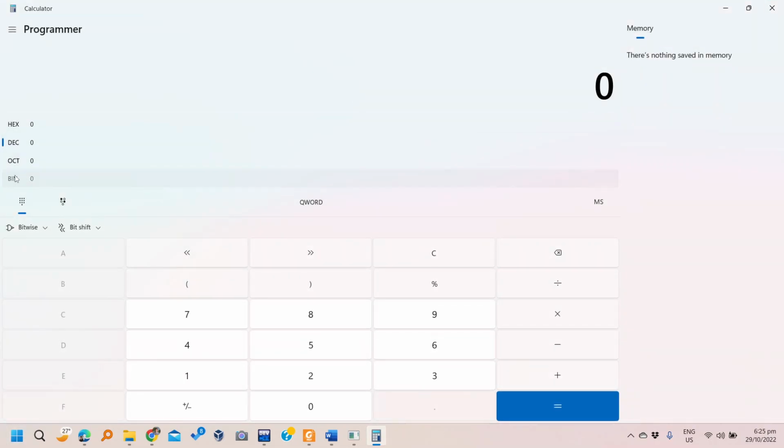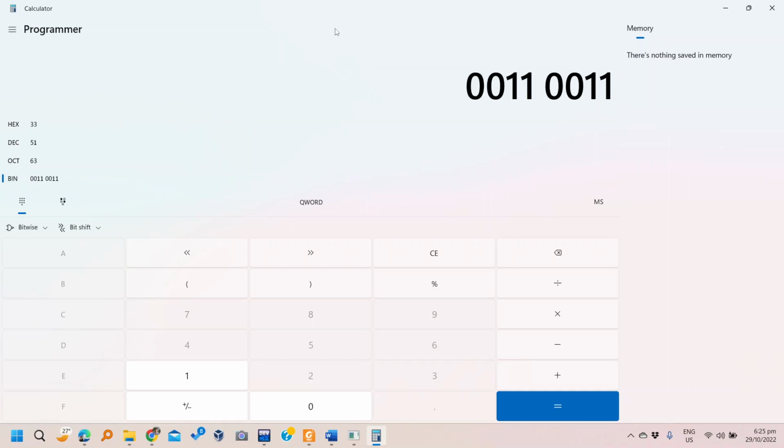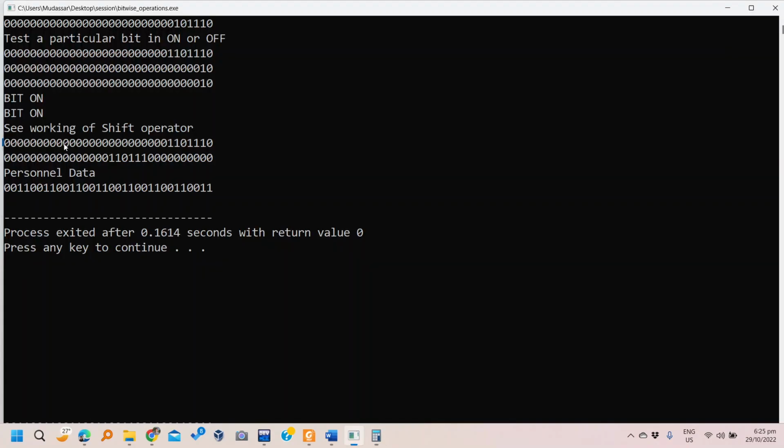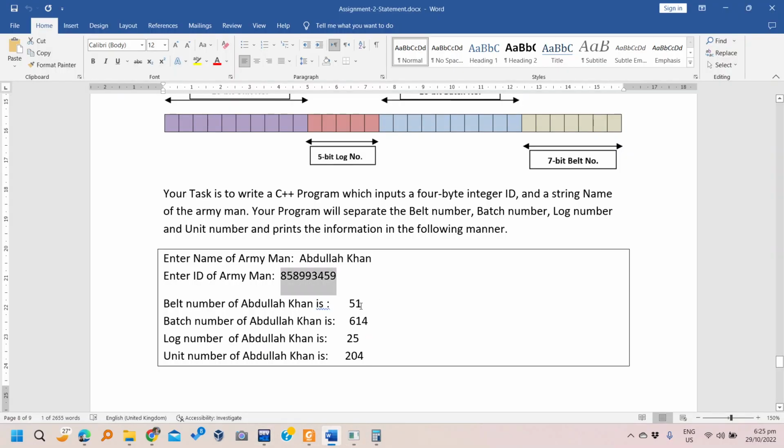So I put binary here and say, okay, this is the number. You see its corresponding decimal value is 51, right? And that's what you have to find. So this is 51, something you needed to find. How could you do that?